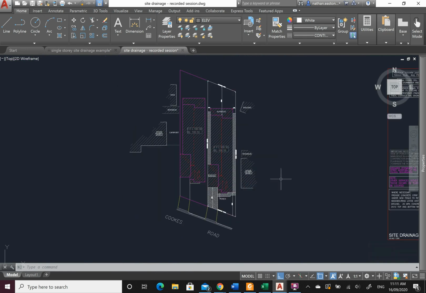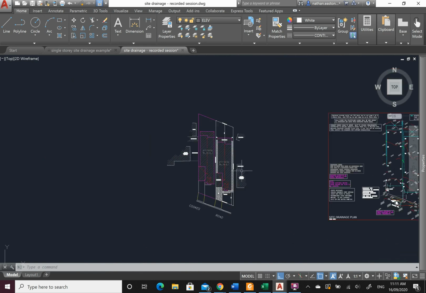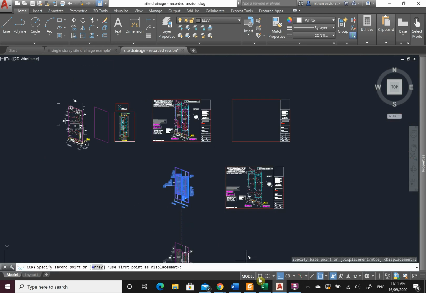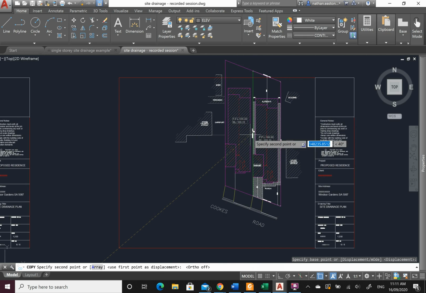And that's pretty much it. There's not a whole lot that comes into the site plan. You'll do the same on this side, and then we'll put it onto a sheet. So let's copy this one now. Let's move it up onto our sheet.